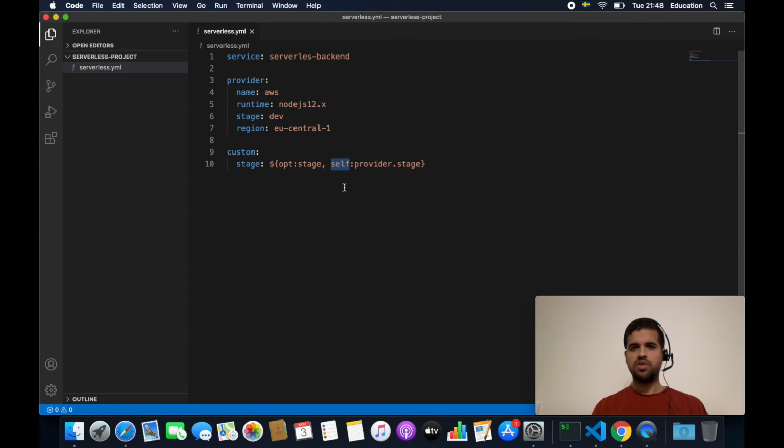Otherwise, if the user doesn't specify to which stage he wants to deploy, then from this document, go to the provider section. As you can see, it's highlighted there, and grab the stage that the user already defined there. So it's like a default value. It's always good to have, in order to avoid accidentally deploying from development to production without you agreeing before doing that. And the next thing that we need to type is the functions.